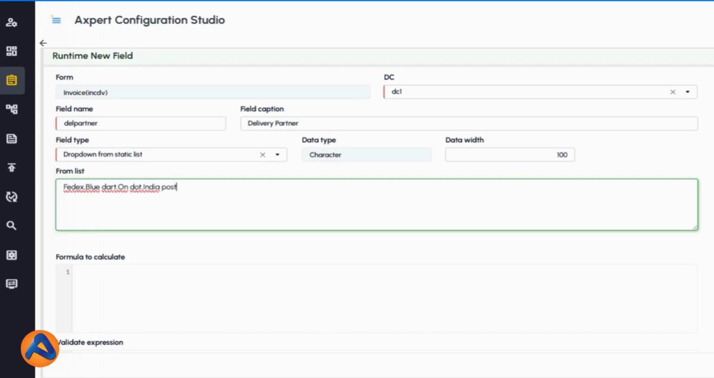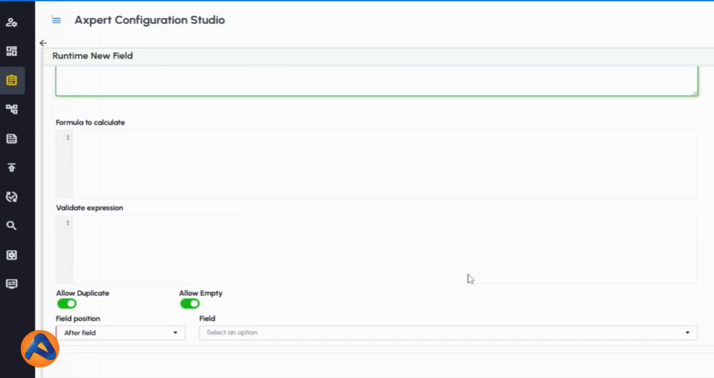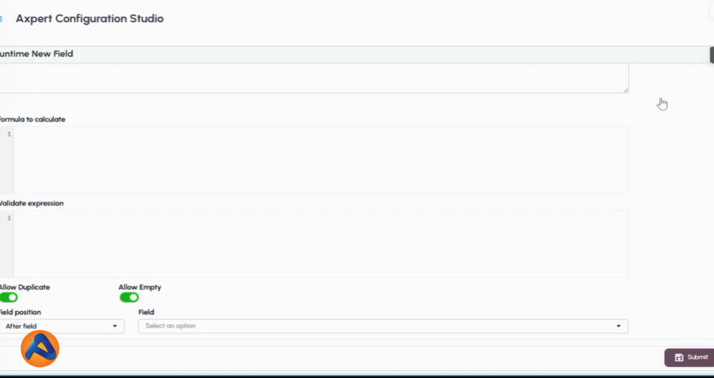and as in any other tstruct, you'll be able to use a formula to calculate if you want to do some default calculation. You can have a formula to validate this. You can set some properties like whether you want this to be unique and can it be empty and where it has to create this field. Now I'm submitting this field. So what Axpert is doing now is it is actually going to your application, creating this field in the database table, updating the database table.